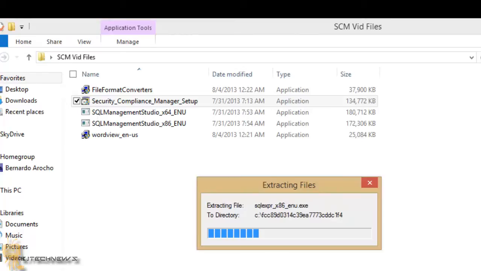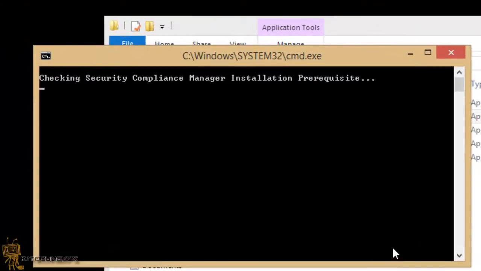It started to extract the files. This is a good thing. Hopefully this is a good thing. It looks like the Security Compliance Manager installation is checking all the prerequisites. Hopefully I have everything that I need. If I don't, it will prompt me that I need this and that. So I basically need to get that stuff fixed before it can actually start the installation successfully.